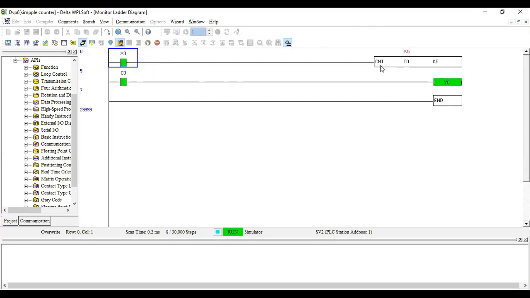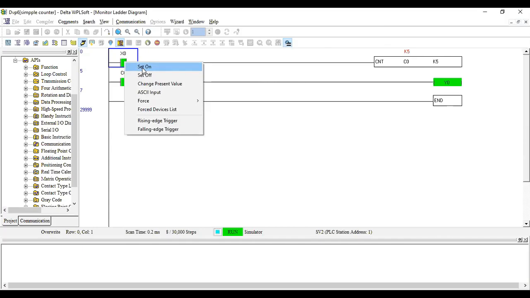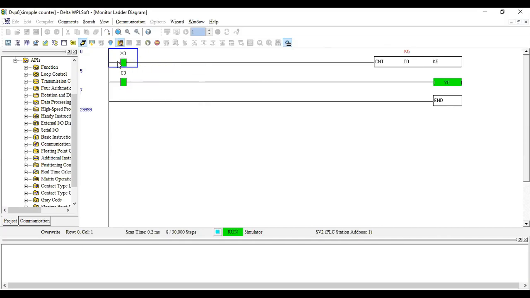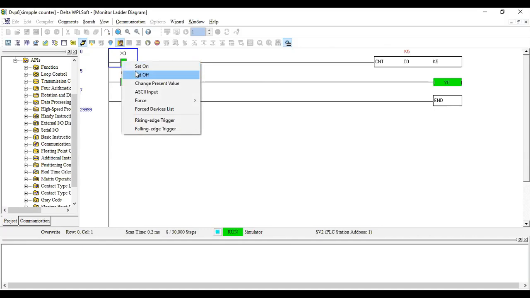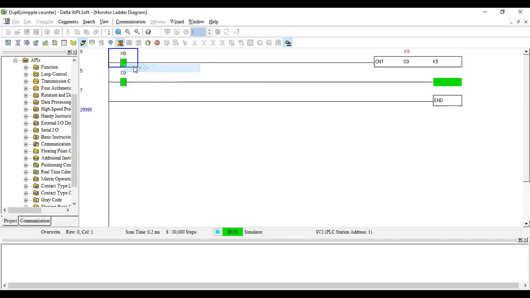As soon as it reaches a 5 count, your C0 is enabled and your output coil is energized. This is a simple counter, but a problem with the counter is it cannot count above that value. Even if I give on after that, I'll off and again on, it cannot count because the maximum count value is 5. So we need a provision inside our program such that we can reset the counter. So we'll introduce that provision.